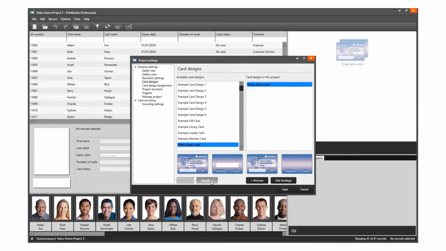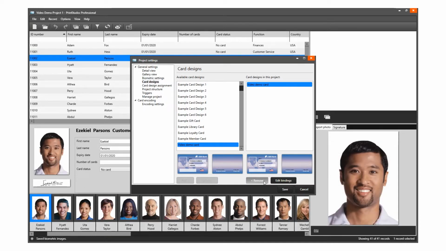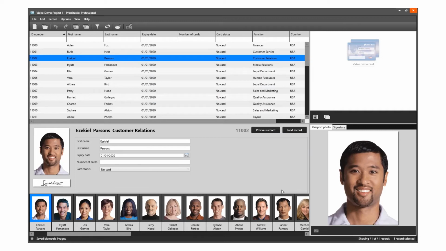If you already have a certain design, you can choose to update it by clicking on this button. Any change made to the design will be updated after clicking on this button. If you want to remove a design from your project, select one of the designs in this list and click on the Remove button. Click on the Save button to save the card designs added to your project.